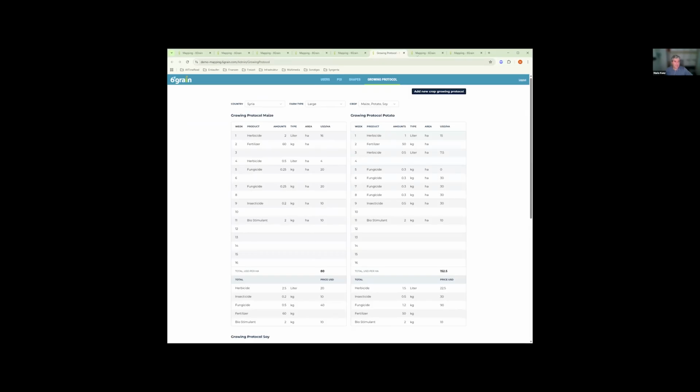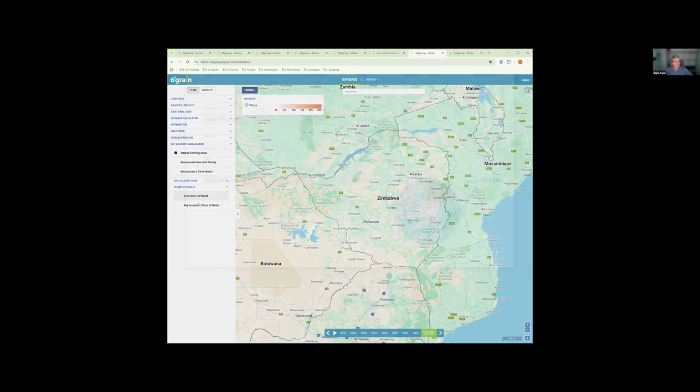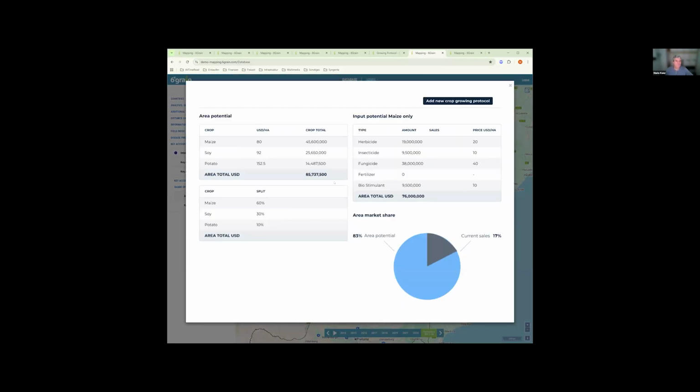So if you convert that with the data again, from a business perspective, if I click on area share of wallet, I can say, right, here is the total amount for all of the people who are growing maize, what's the business potential in this particular area? You can then compare this with your sales, and this gives you market share. So total market share potential plus your own, and that again allows you to do some business optimization.